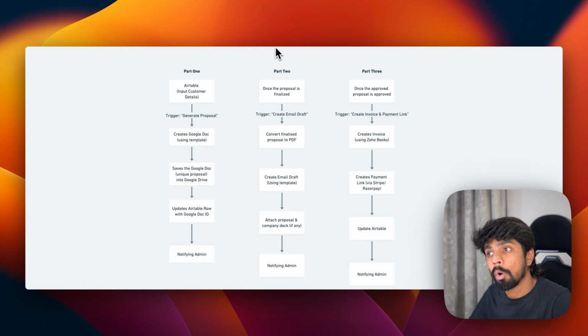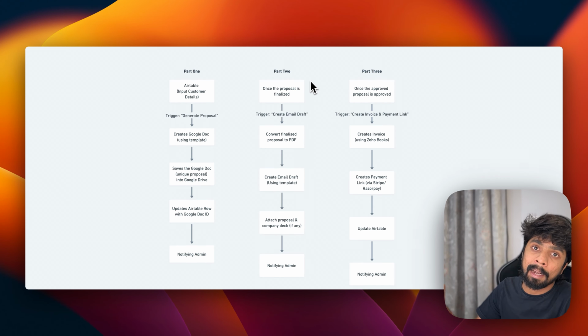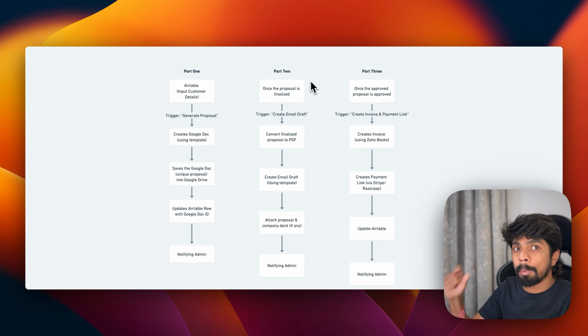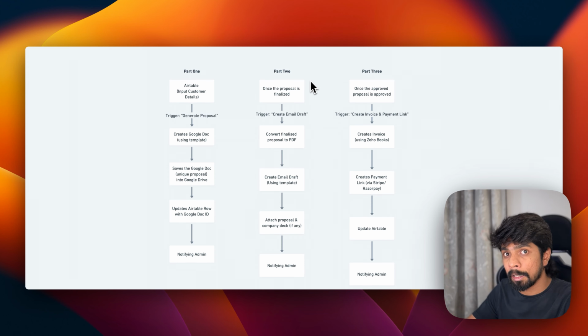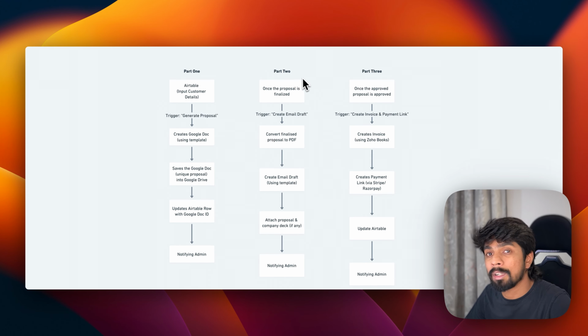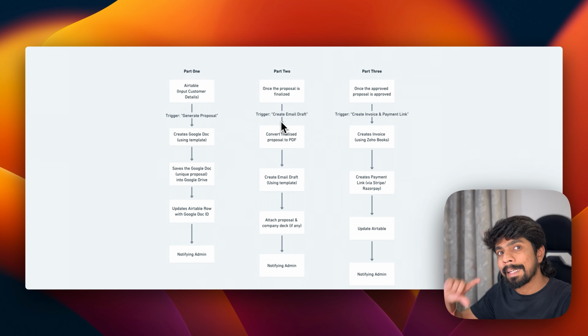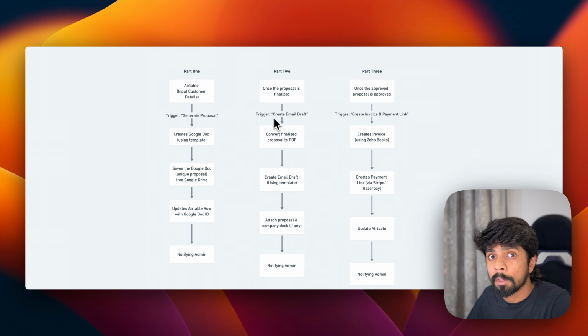The second part of the automation will be once the proposal is finalized, like once we get the proposal directly into our backend where we can access it, and you might have a few manual changes you want to make directly in that Google Doc. Once that is finalized, there will be another trigger that we can choose, called create email draft. While we are putting in the customer details in the first part, we will also take the email of your end customer. So this trigger will create an email draft inside your Gmail to that particular person. You can have different people under CC for your team to see that.